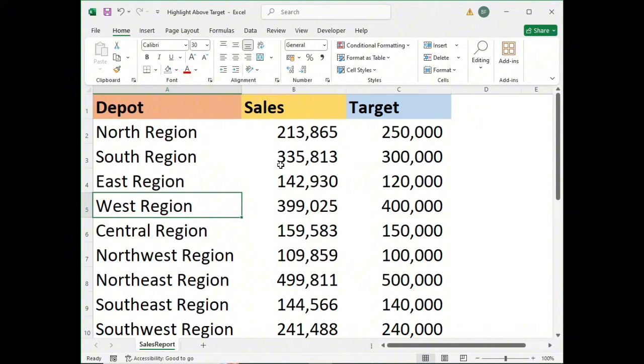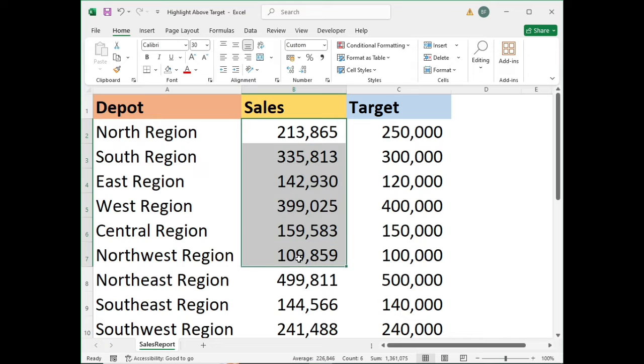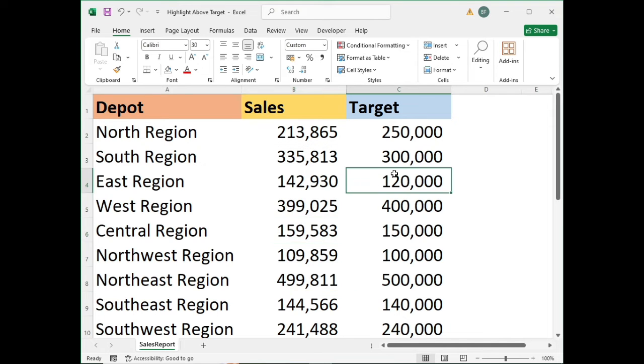In this exercise I'm going to find out whether the sales amount, or the actual performance amount, is greater or lower than the target. If it is greater than the target, I'm going to highlight it with green. If it is lower than the target, I'm going to color it red. I'm going to do it in the VBA editor.